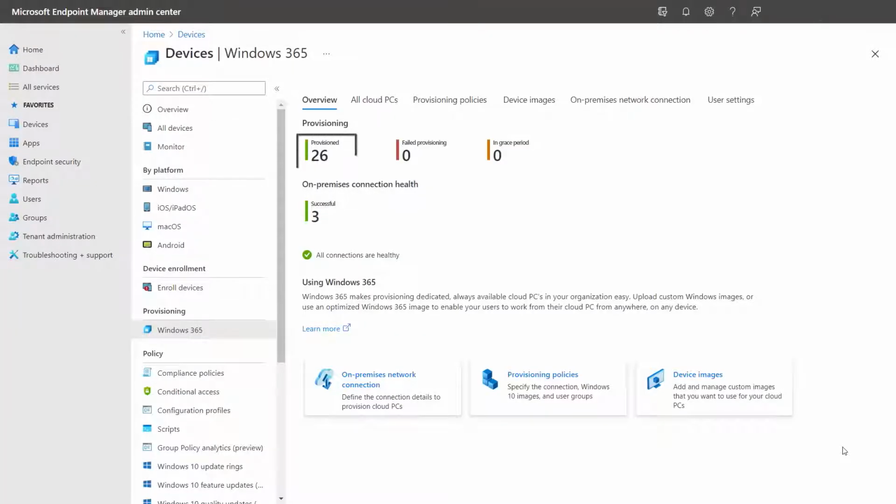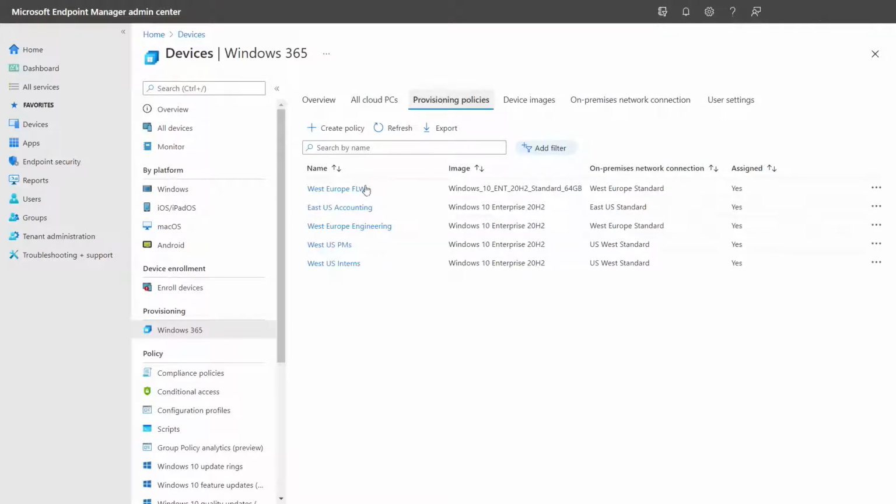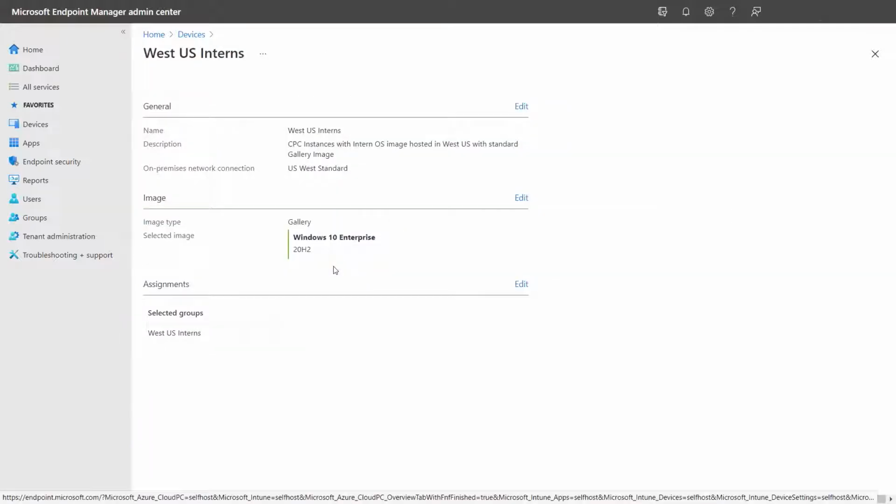So let me show you how we set this up. First in MEM, you can see I have 26 machines provisioned and 3 network connections in 3 different regions. Now in our case, we have set up Adele to access her Cloud PC using the West US standard network connection. In our provisioning policies, I'll click into the one I assigned to this group, and you can see under Image, we are using our curated Windows 10 20H2 build from the gallery. But also we could have uploaded and selected our own custom image.